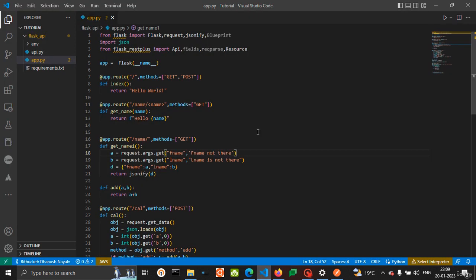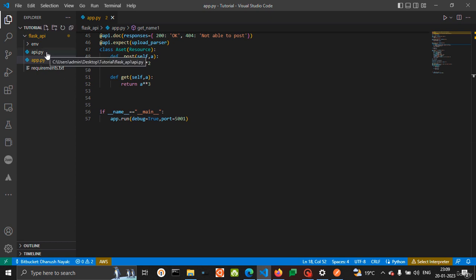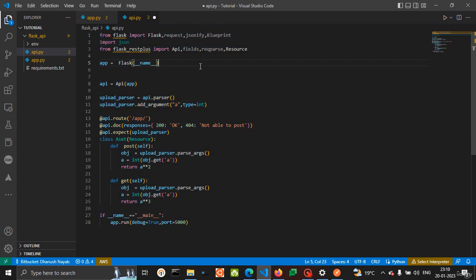Now as app.py is already running on port 5001, let's make a new file called api.py. In this api.py, let's have a template. So this is my template ready for you. Here you can see what all I am importing. I am importing Flask from Flask itself, and from Flask-RESTPlus. This is the library where the Swagger document will be served for you. Here you can see there is an API and a resource.